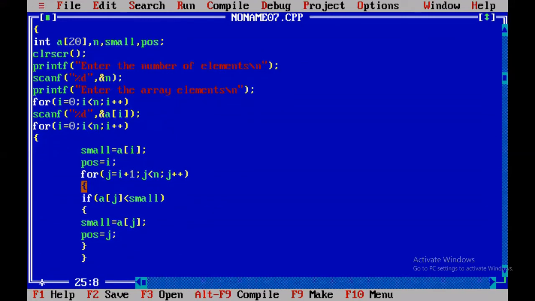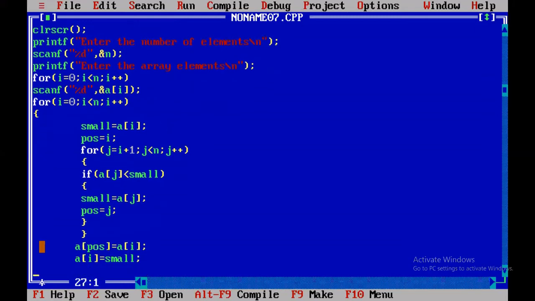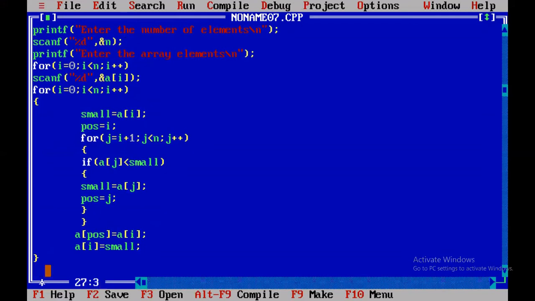After finding the smallest element, you swap it with the ith element. You do this using these statements: to A[pos], you write A[i], and to A[i], you write the small element, that is the content of the small variable. Next, the i for loop ends. Once this i for loop completes its execution, you will have the sorted list.